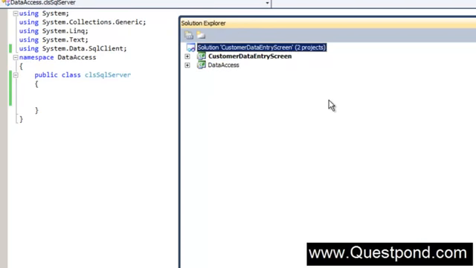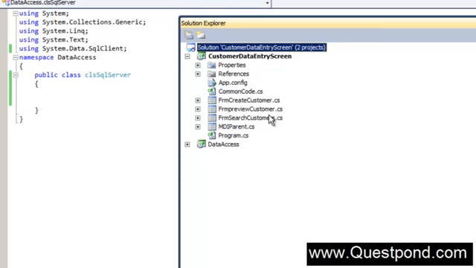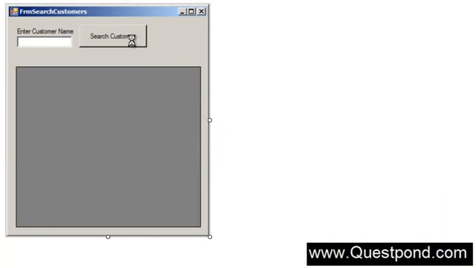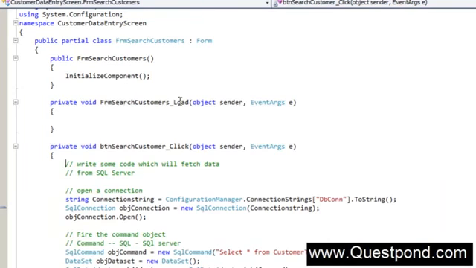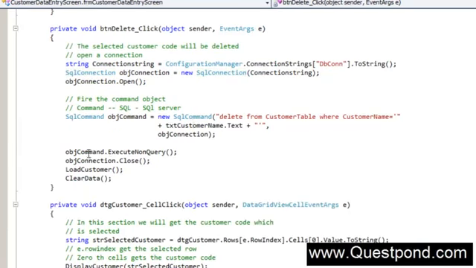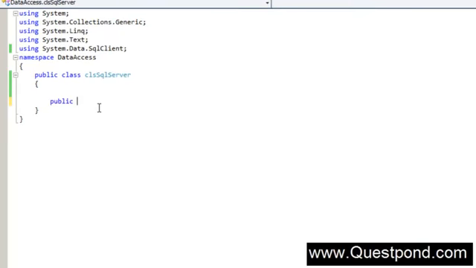Now let's go to the customer data entry screen and start moving the data access code one by one to this central class library. If you watch the data access code in our project very closely, there are two kinds of code we have. One code actually loads the data set, which is then bound to a data grid or read somewhere. The other kind of code does DML operations, that is insert, update, and delete. Wherever we are firing the execute non-query, it's doing a DML operation. Let's start one by one. Let's first move the dataset kind of code into this CLS SQL Server class.